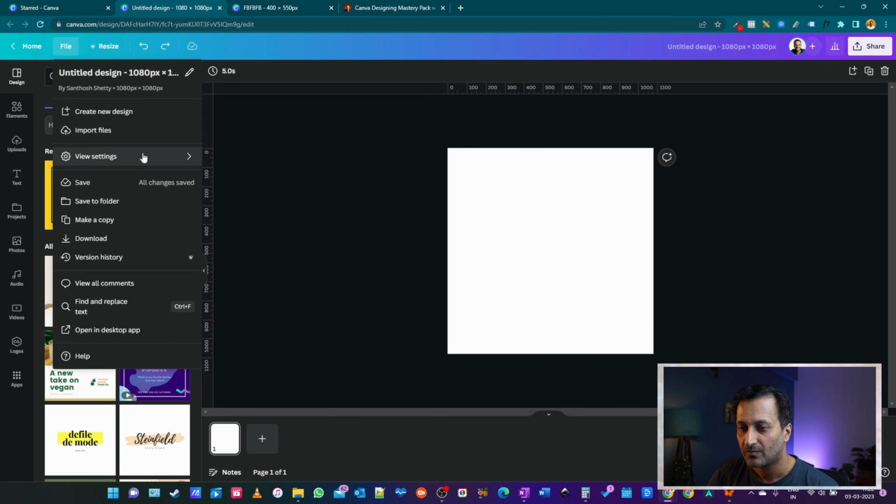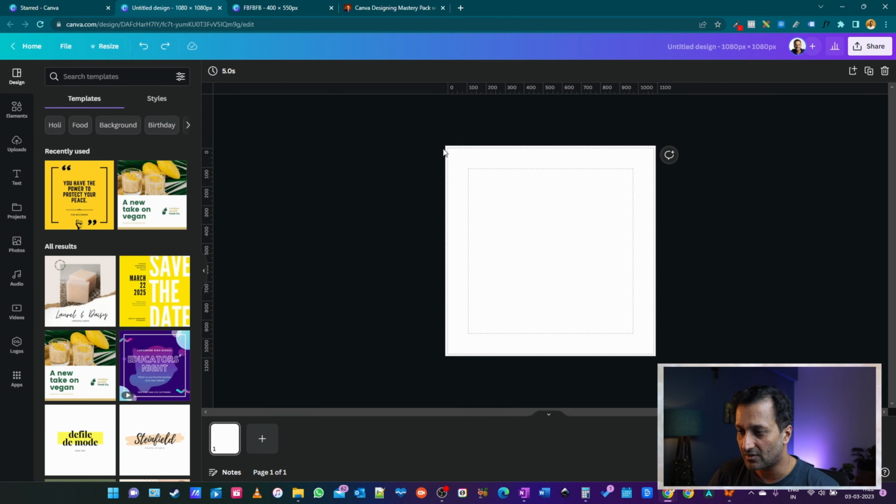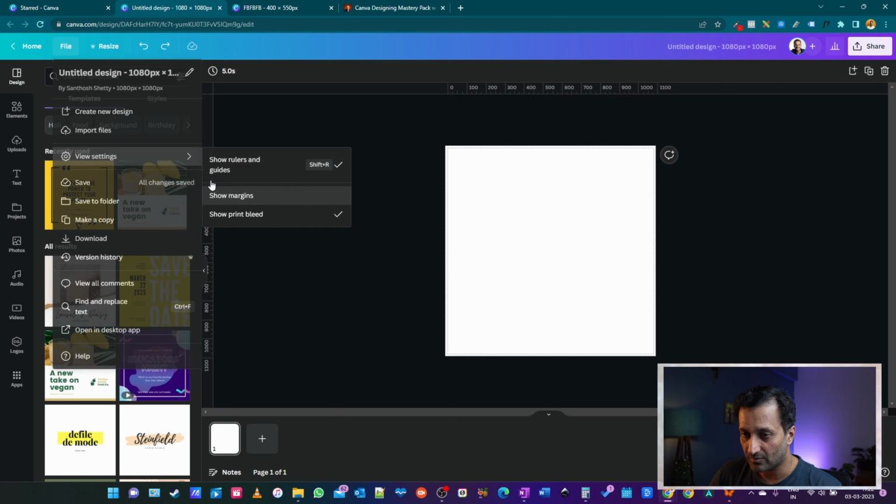All right. So that's that. There are margins and there are print bleeds. So show margins, if I do this, it will show the margins, and if I do print bleed, it will show print bleed. So whatever content you have, make sure you keep it inside the margins, or at least a little bit inside the print bleed, so that it doesn't get wasted if you're printing it. Okay, so I'm going to take that off for now.